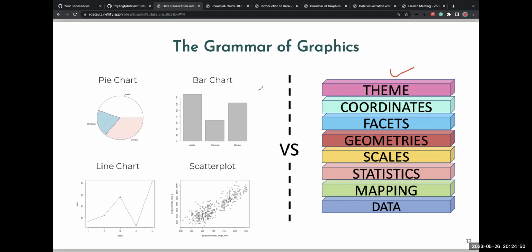But with the base R, it's different. There are separate names for each and every plot. If you want to be creative and introduce a new plot, that's quite challenging. If you want to draw a new kind of plot and you cannot find a function for that, you won't be able to draw it. But here, this is a very flexible framework. You can draw any kind of plot. And this is a very consistent format.